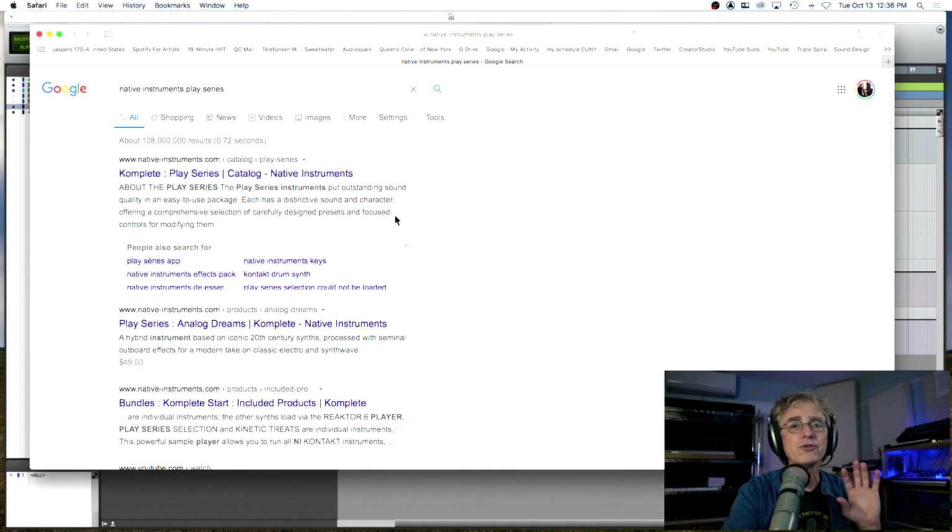So the focused controls for modifying them is really important for me, because that means that you can actually play these instruments in a way that's more akin to an analog synth, where there are knobs and sliders that you can control the sound in real time. You can animate a performance, much like a real human does when they're playing an acoustic instrument. So let's take a look at the catalog.